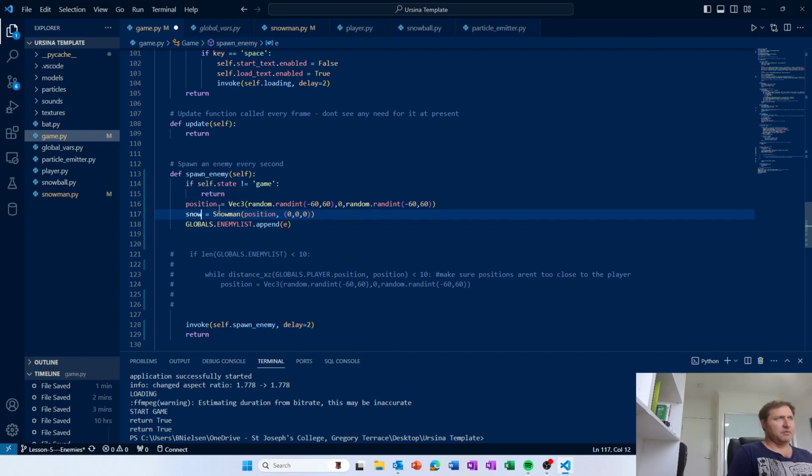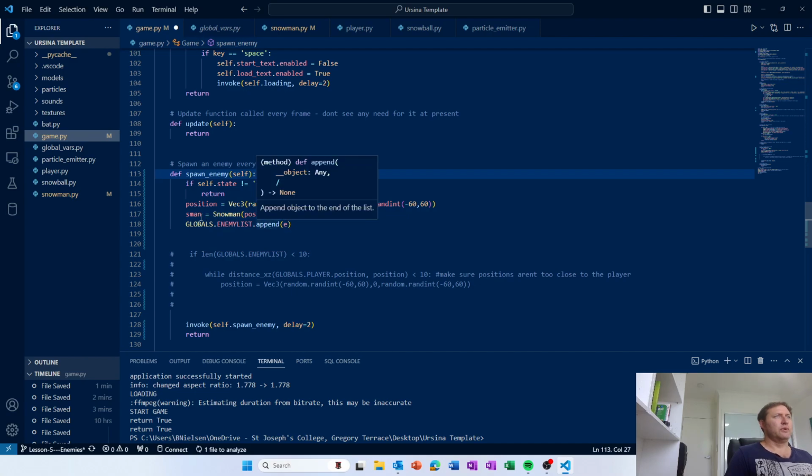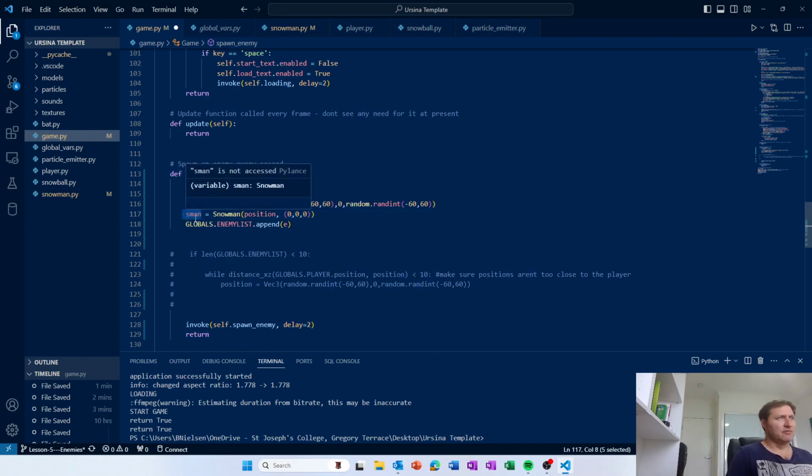I'm just going to change the variable name because I feel like it needs to be different. I'll call it S-man or E. Actually, you know what? I'll just leave it as E. I don't know why I'm being so fussy.